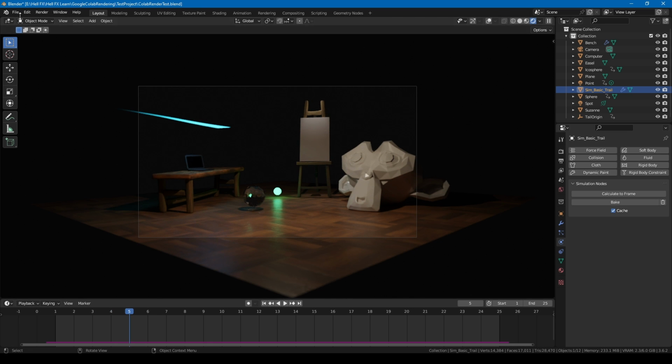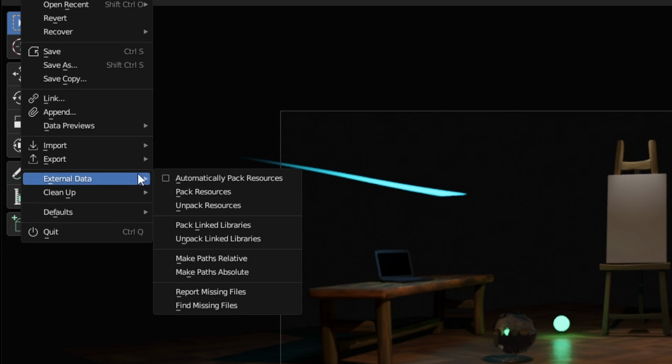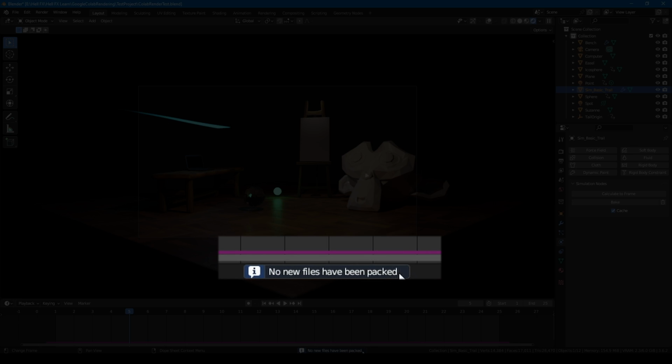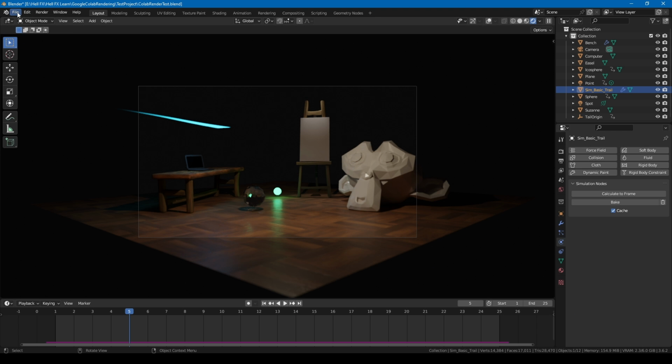For that, go to File, External Data, and Pack Resources. All of my textures in the scene are already packed, so it says no new files have been packed, but yours will say something like 6 new files packed. That's usually what you have to do if you have a simple scene like this.